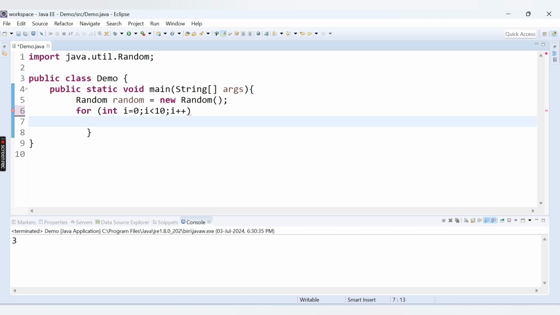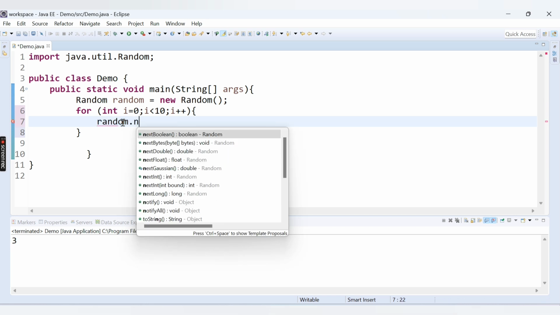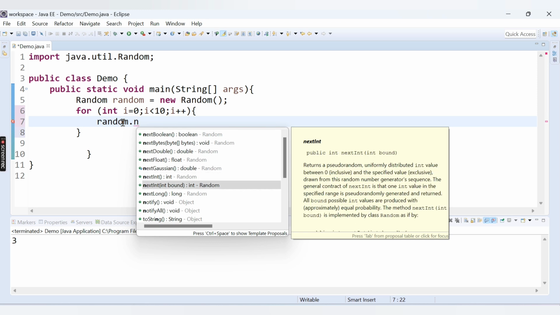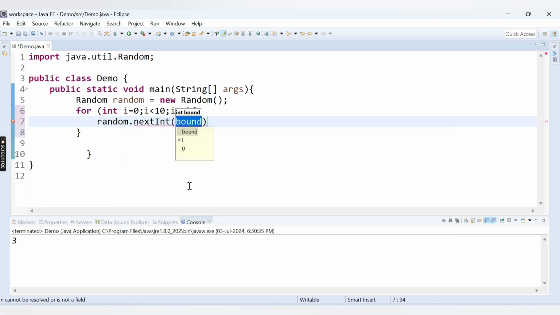i plus plus, and inside this for loop we need to generate a random number. We can say random.nextInt, and here we can provide the upper limit also. This will generate random numbers in that range. Here I can provide 10 because I want to generate the numbers from 0 to 9.